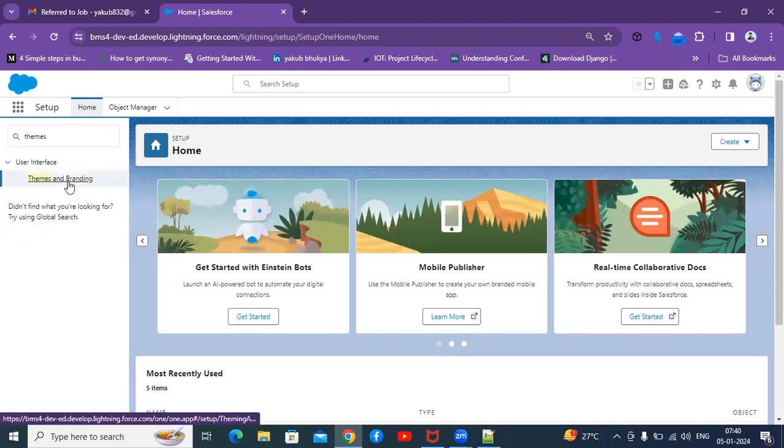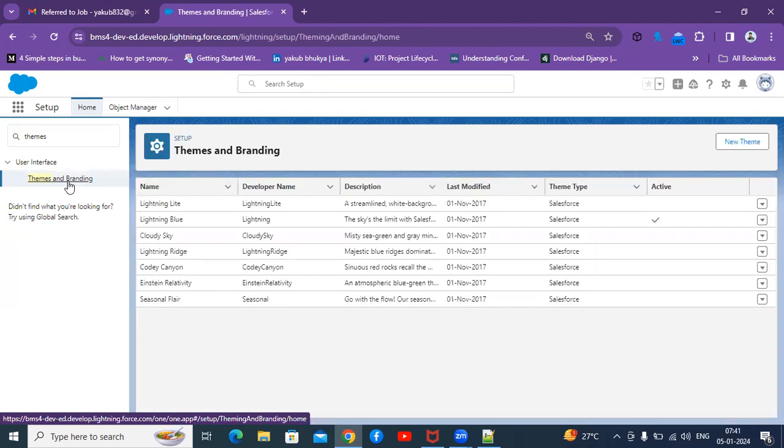Themes and Branding. I'm going to Themes and Branding. So now if you go to Themes and Branding, whatever you can see here are the active themes, and these come with Salesforce by default. For the Salesforce applications we are using, this theme is activated. You can view any theme. So Lightning Light, whatever the theme we are seeing, that is Lightning Blue.